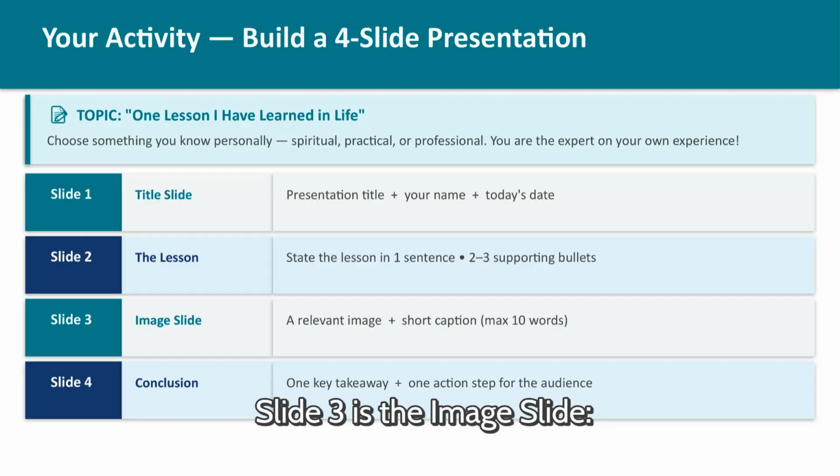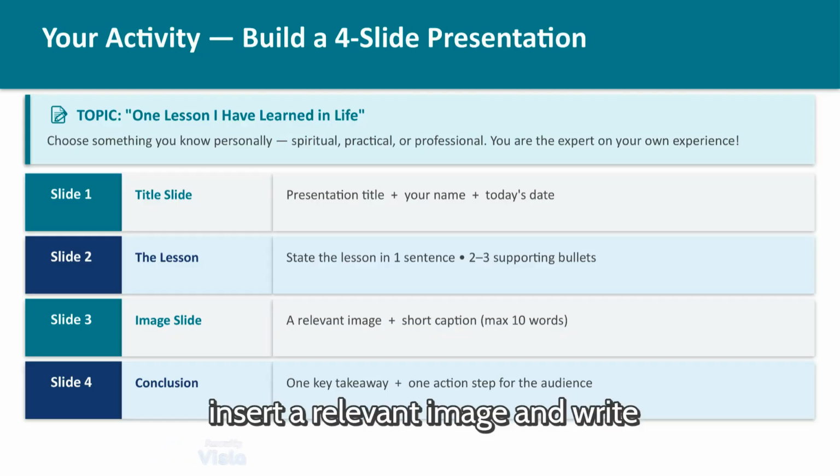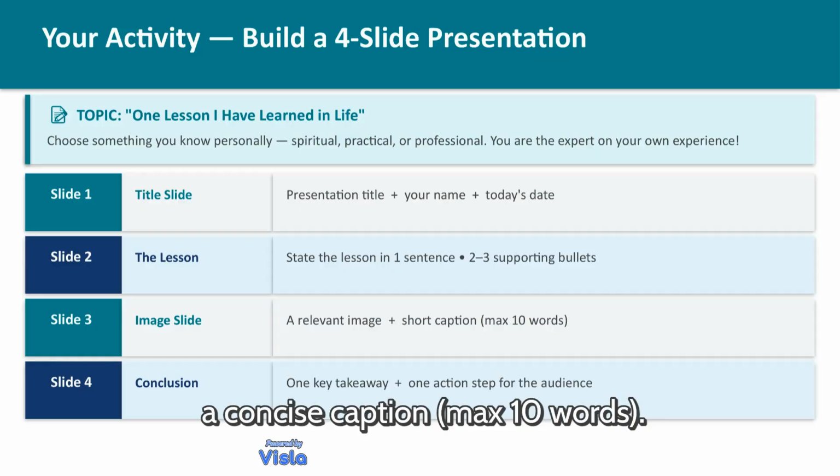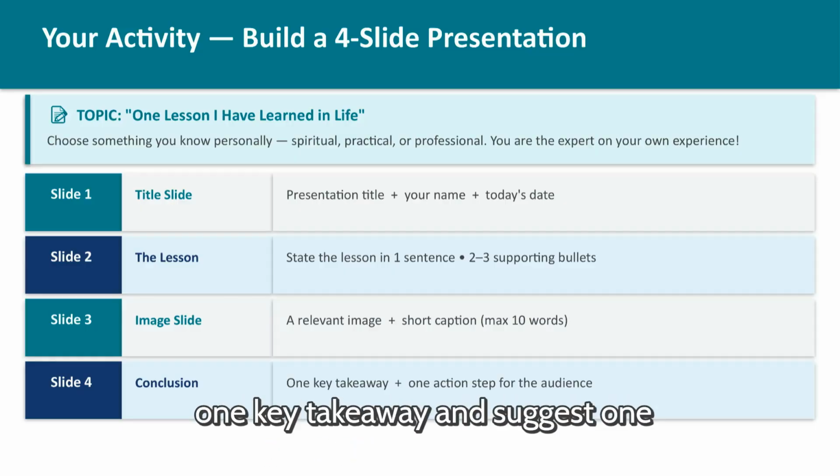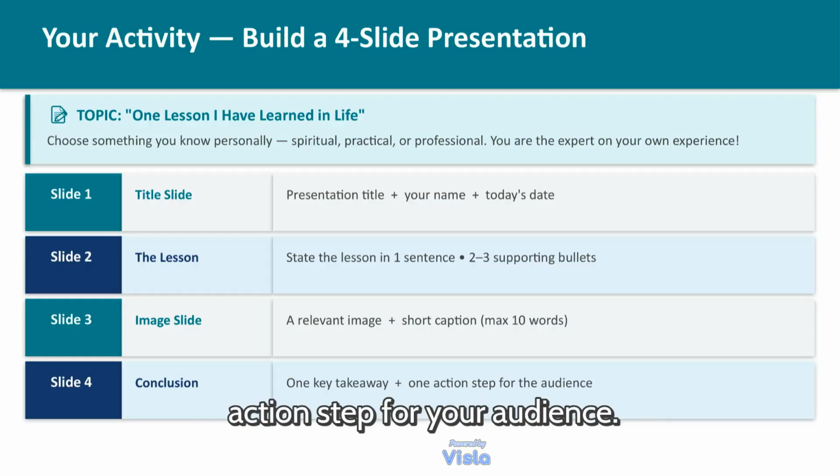Slide 3 is the image slide. Insert a relevant image and write a concise caption, max 10 words. Slide 4 is the conclusion. Share 1 key takeaway and suggest 1 action step for your audience.